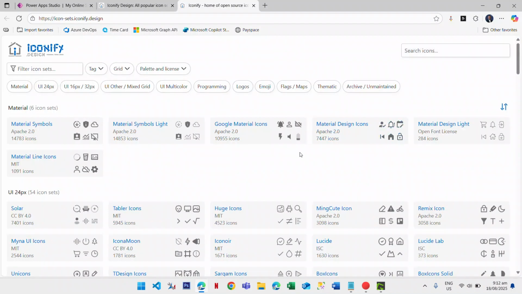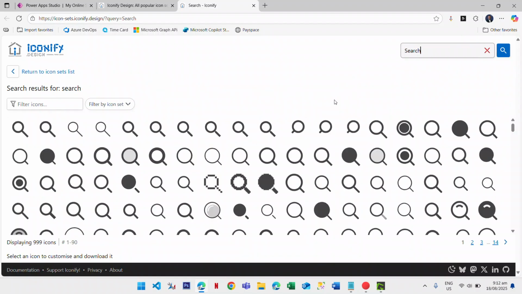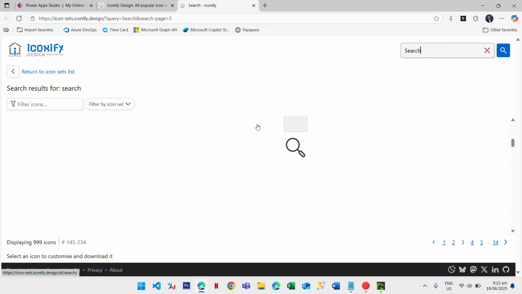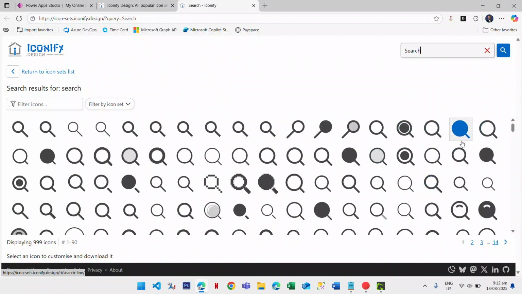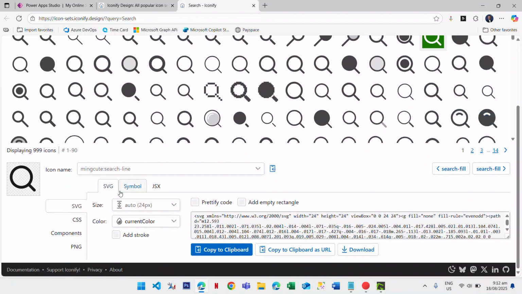Right here you can get your own custom icons, any icons that you like, you'll find it over here. First one, we want search. Then we have these options over here. Then I'm gonna choose the one I like, this one. Then it's gonna give me this, and I'll copy it to clipboard. I'm basically copying the SVG of this icon.